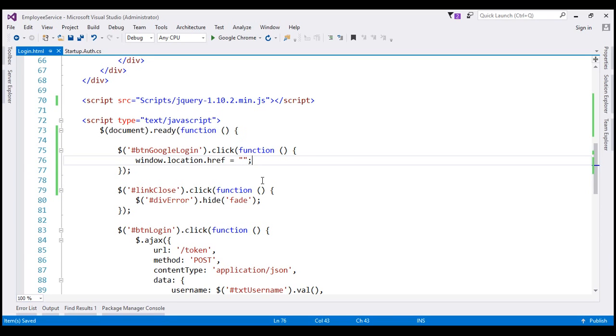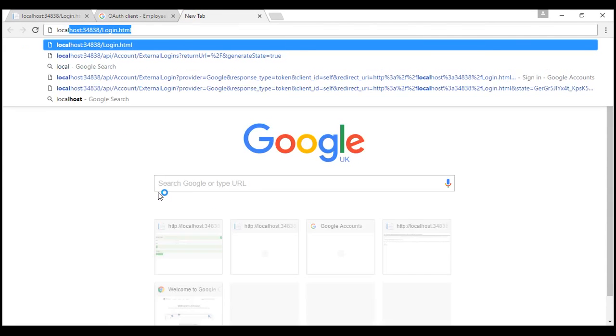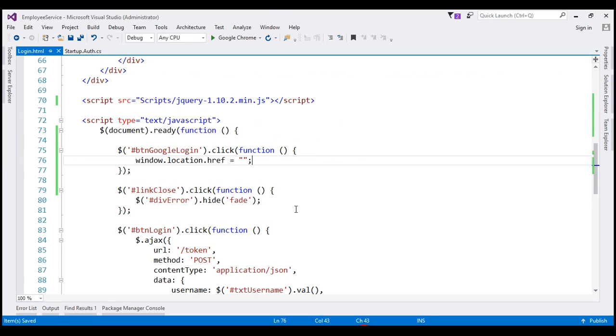To get that URL, we are going to issue a GET request to this URL right here, localhost colon port number 34838 /api/account/externalLogins, and then we have got a couple of query string parameters. I'll have this URL available in the description of this video. So issue a GET request to this URL, which is going to give us another URL, and we will specify that as the value right here.